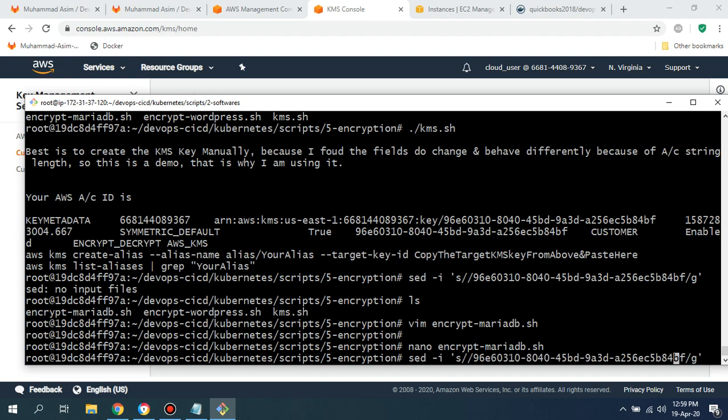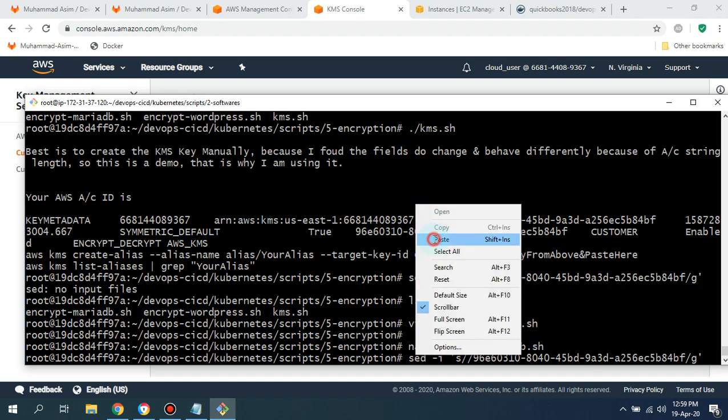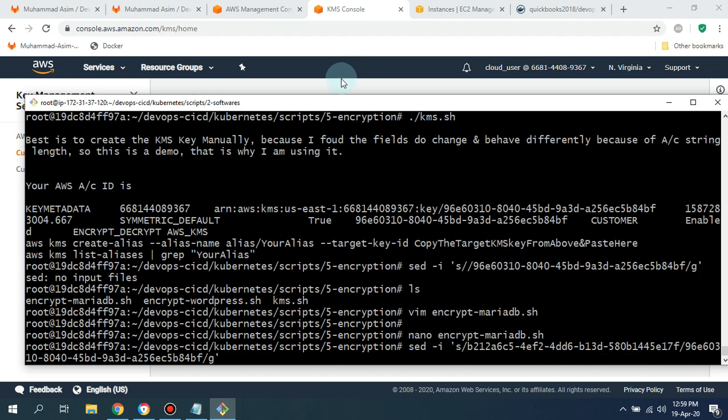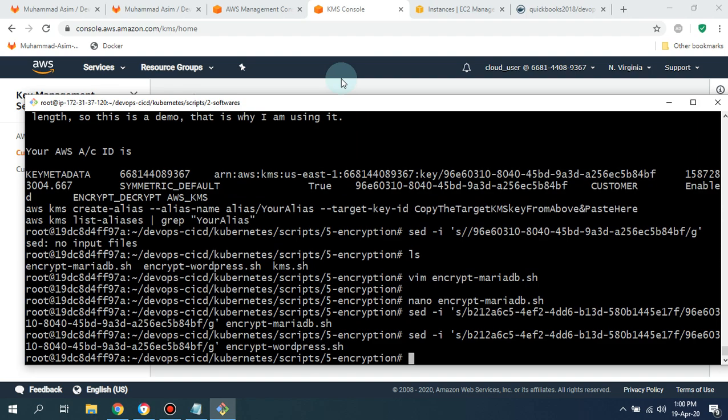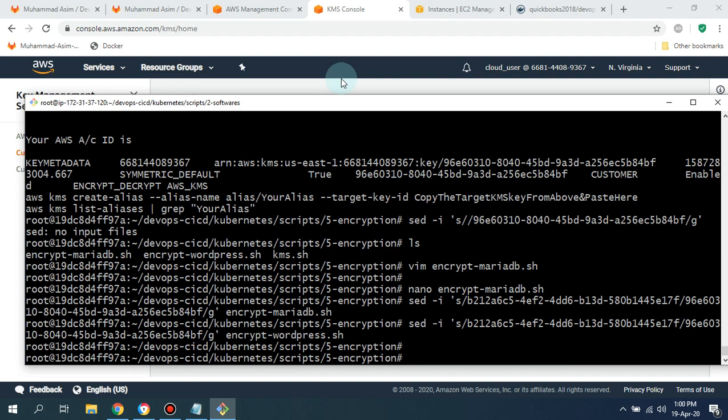I'm going to use the previous command, and I want to replace this with the new KMS key I've created. This string was the previous key created in the script, and I'm going to replace it in the MariaDB shell script, and also in the WordPress shell script. So these two are done, but I want to create the alias with regard to this.